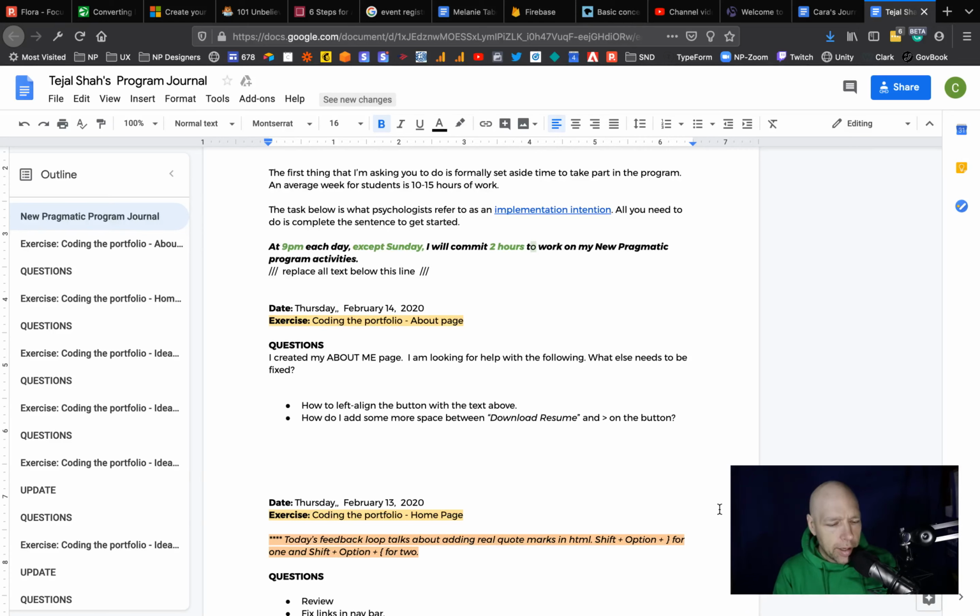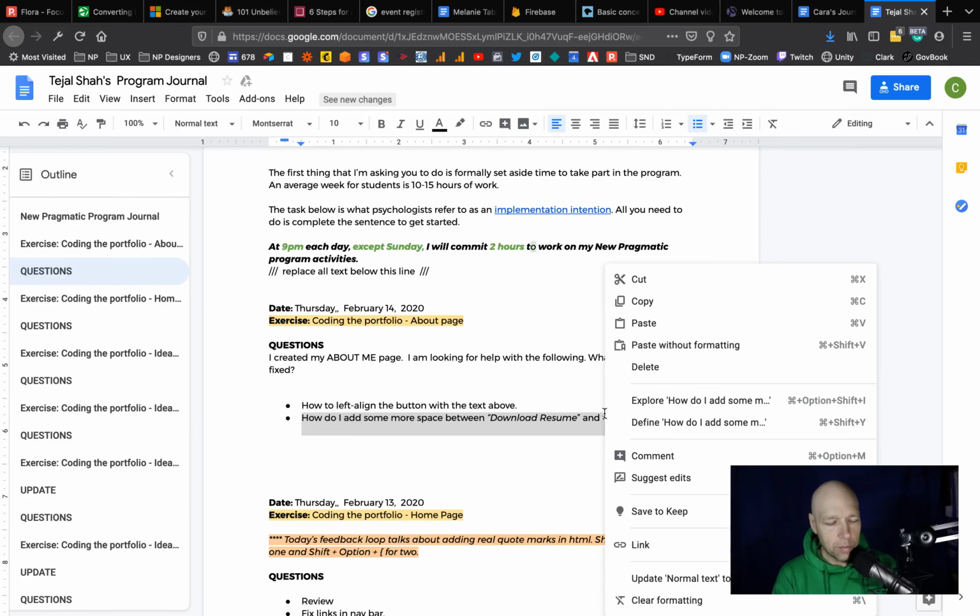But on Tejel, she's coding the portfolio. She's on her About page, and she's creating an About page, looking for help with the following. It says here: how to left align the button with the text alone, which I have to get in there and see what that's about, and how to add more space between the download resume and the caret there on the button. So we'll take a look at this.